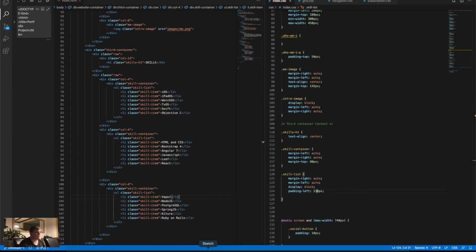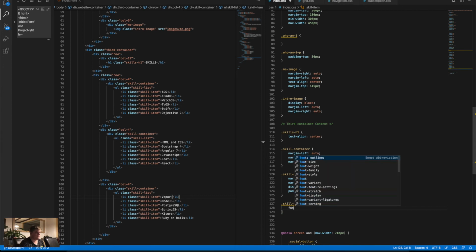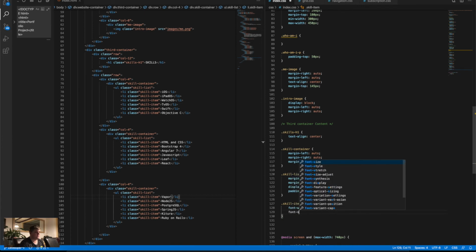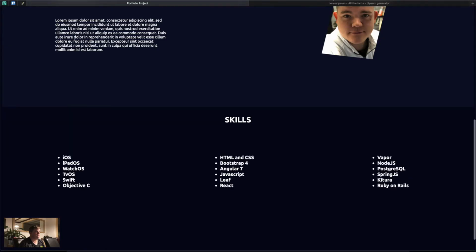Okay, so what we're gonna do. Now the fun part. We're gonna call dot skill item. Okay, so we're gonna give this a font weight of bold. We're gonna give this a font size of 20 pixels. Let's see what happens if you make it 20 pixels. Perfect. This looks really nice.